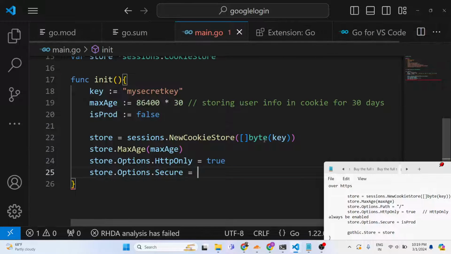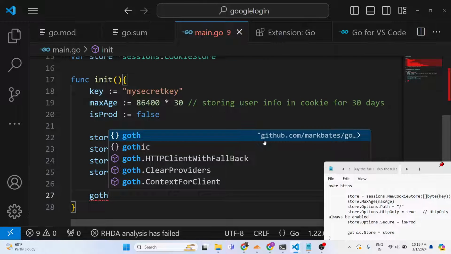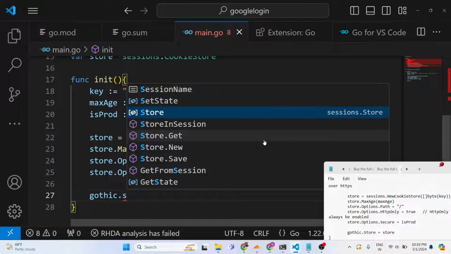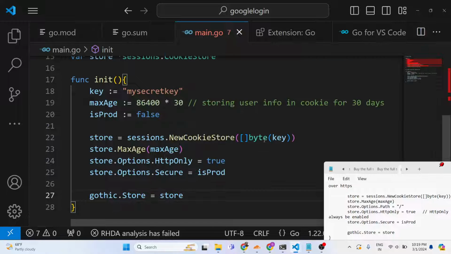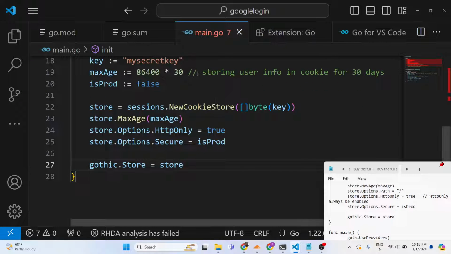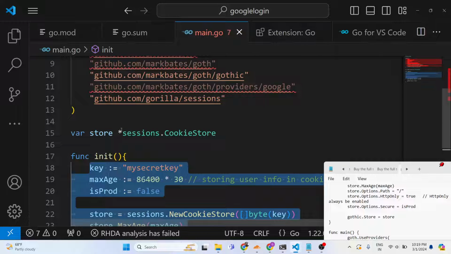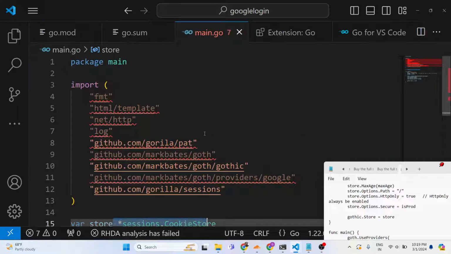store.Options.Secure, and secure is equal, dependent upon the production value. If you're developing for production, then it will be HTTPS. If you're not developing for production, then it will be HTTP. And then lastly gothic.Store is equal to the store that we have declared. That's all. So this initialization function, guys, will actually initialize the cookie store that we have declared.